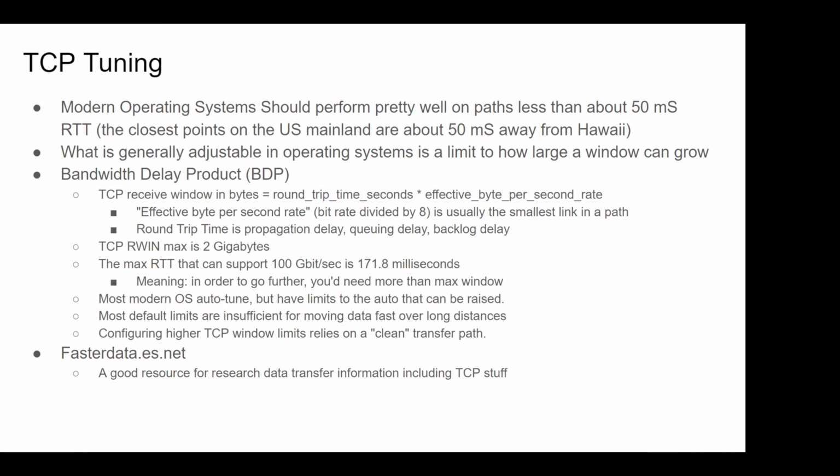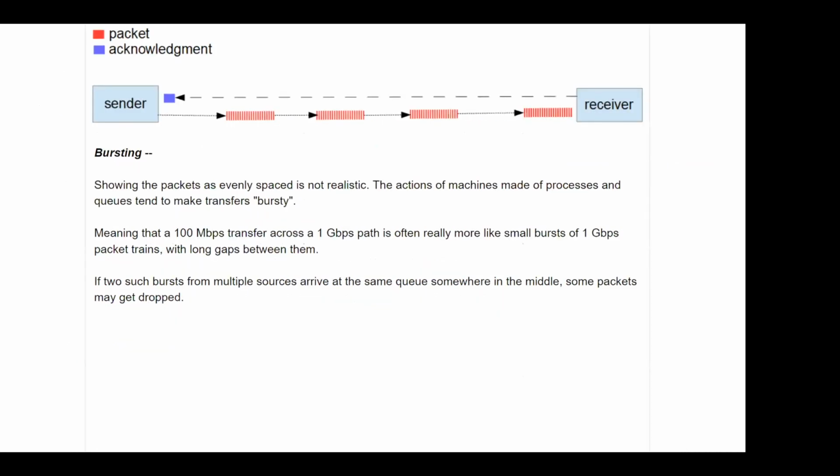Most modern OSes auto-tune. Default limits are insufficient for moving data. I already said that. And there's a fasterdata.es.net site, which is a kind of home to a lot of information like this about how to tune your computer, how to get your data to transfer better, how to build your storage systems, which is provided by the Department of Energy.